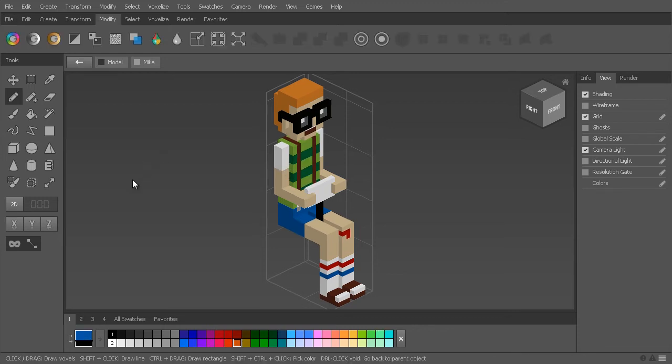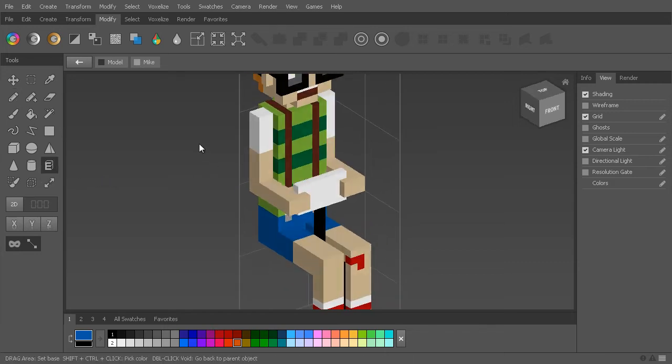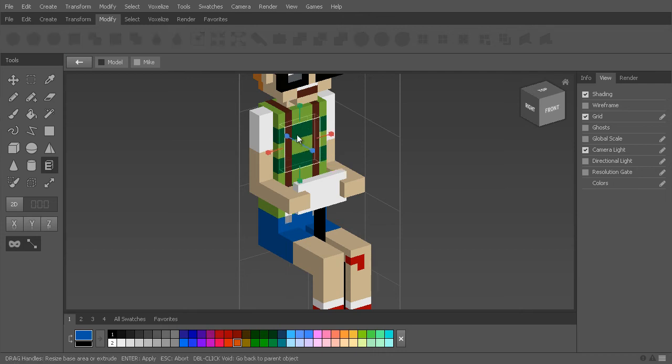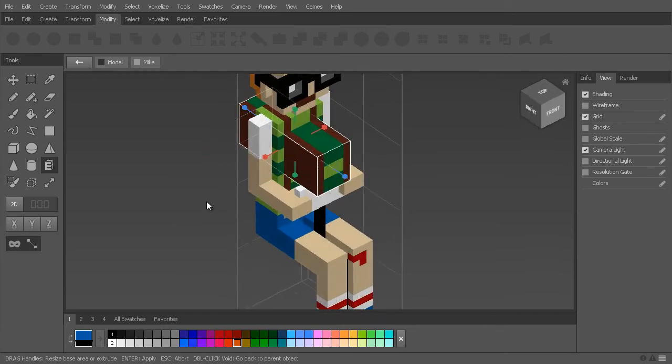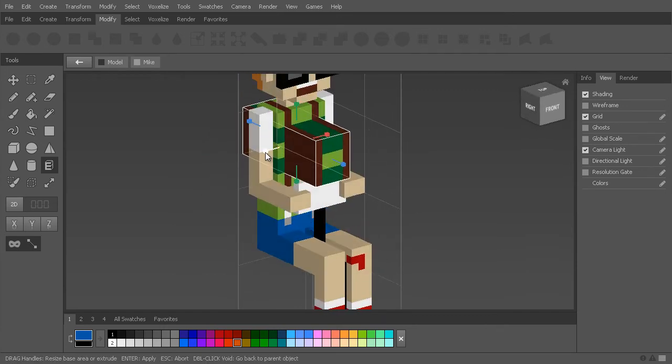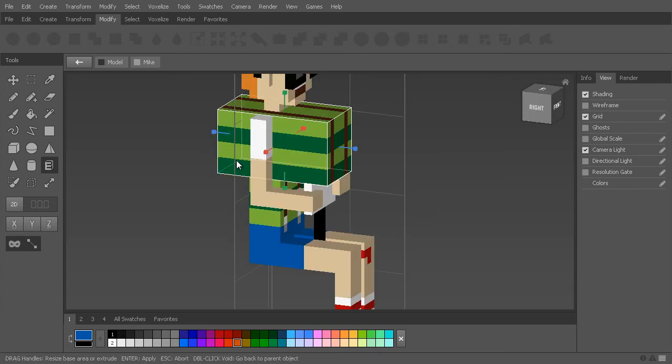Okay, the last tool I want to show you is the extrude tool, which extrudes a 2D area. First you drag a base area and then you can extrude in both directions. You can even resize the base area. When you're happy, just press return.